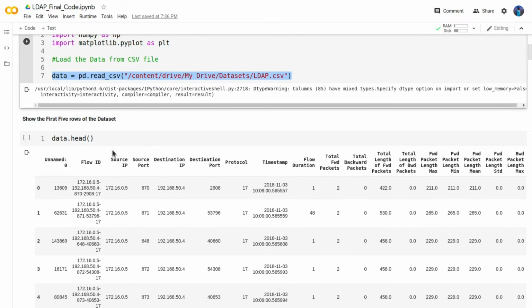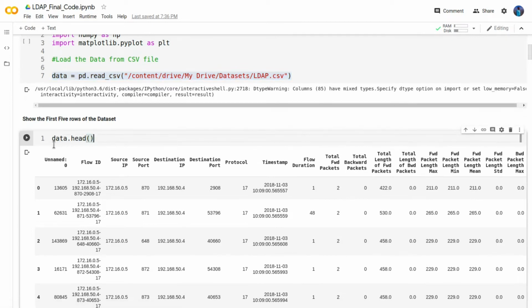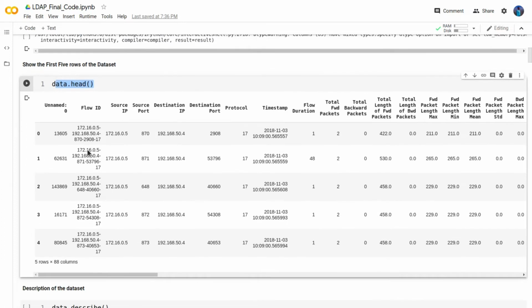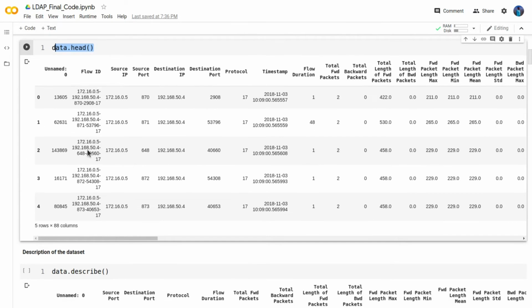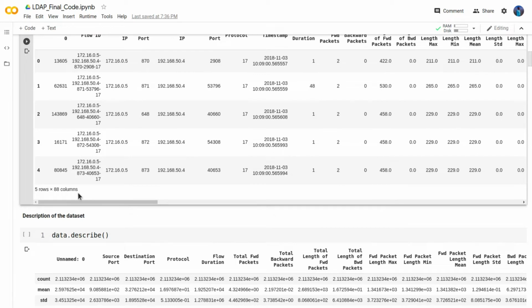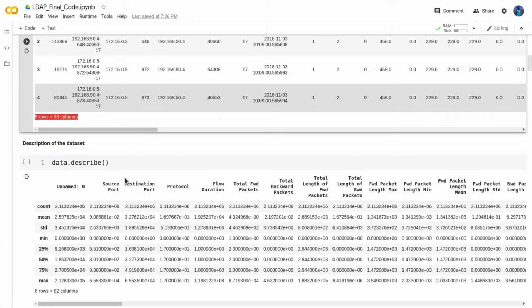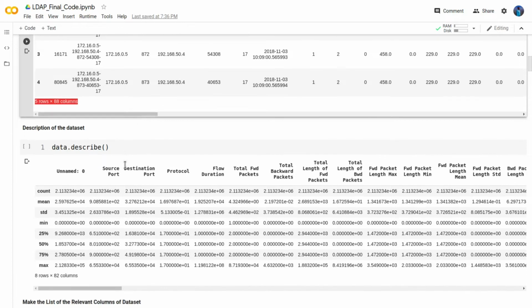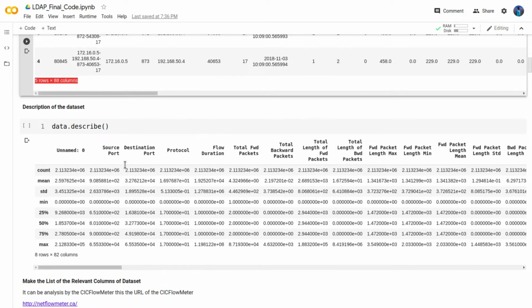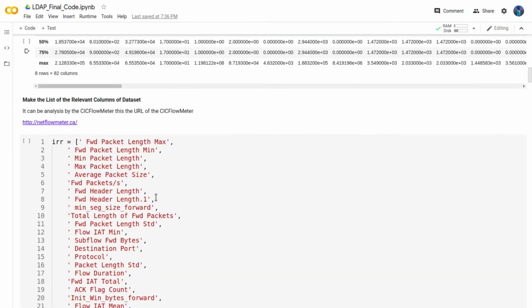Here we first show data.head. From this we can see the first 5 rows of our dataset, with 5 rows and 88 columns, because 88 columns are present in our data. And now we can see data.describe, which describes our dataset.